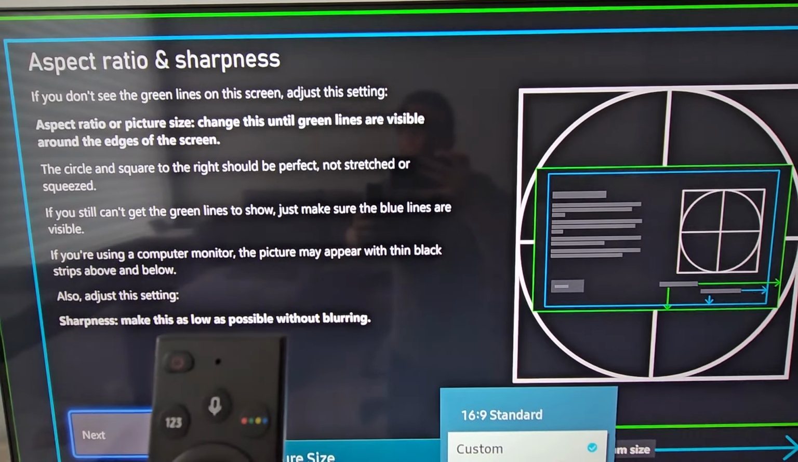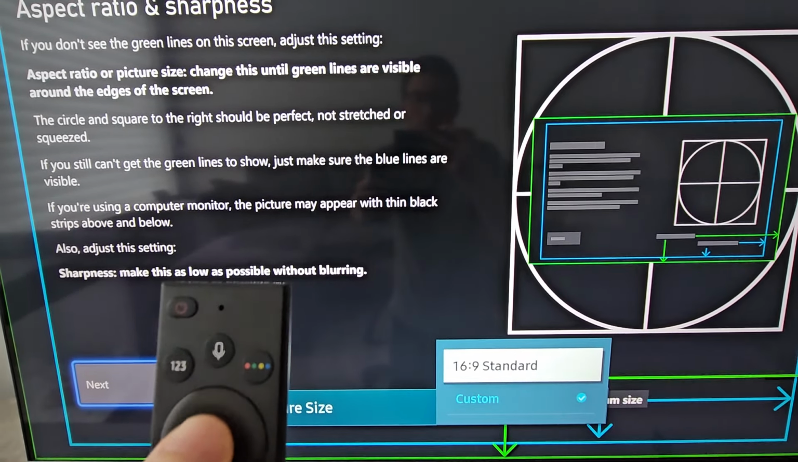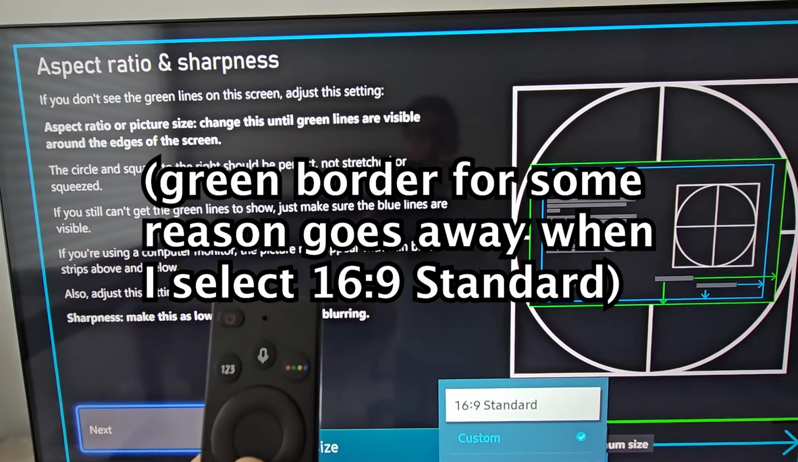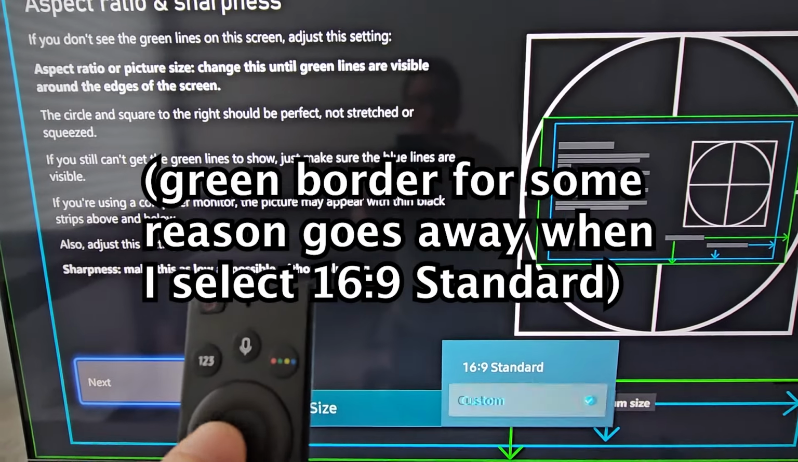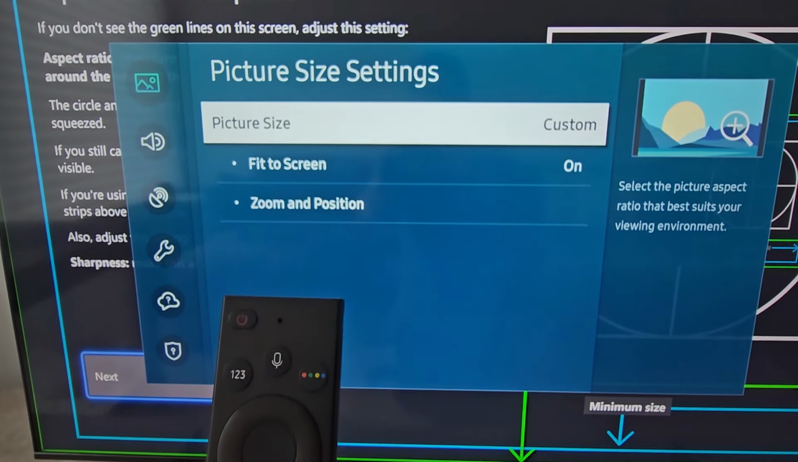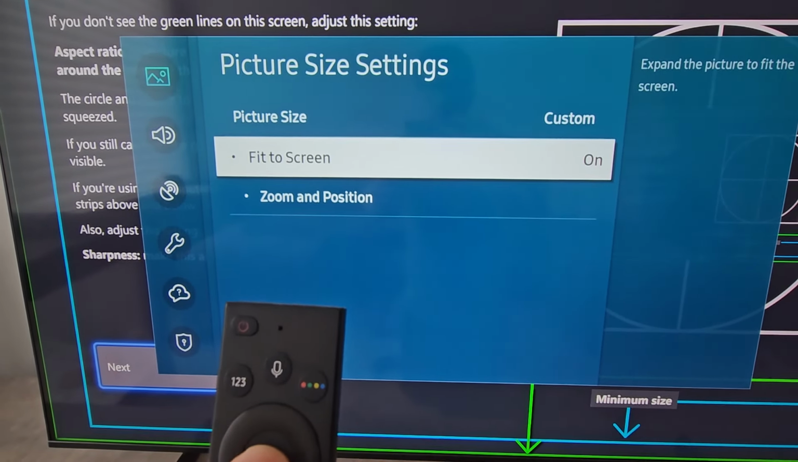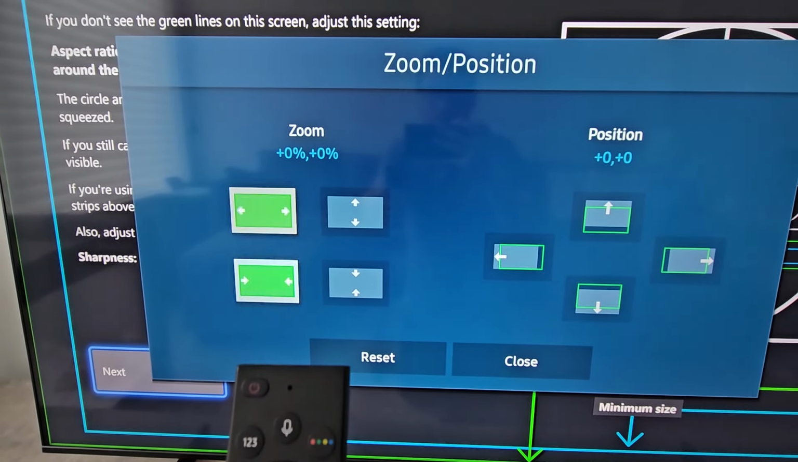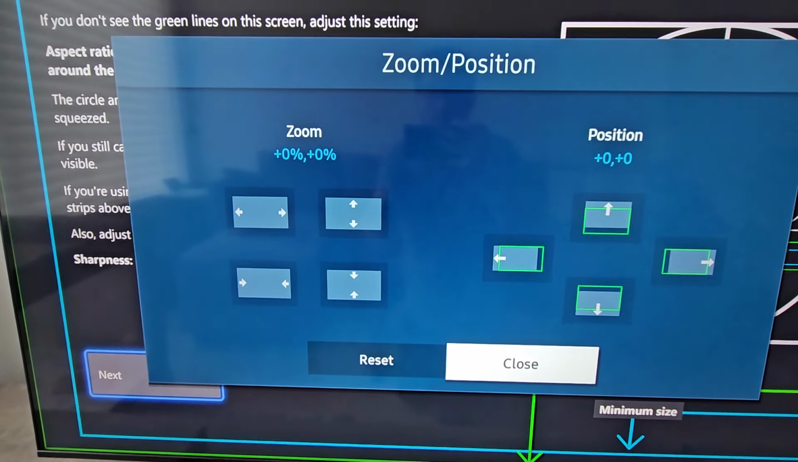You see if I set that to 16 by 9 standard, for some reason the green goes away, but I'm just gonna set it back to custom. So yeah, you just have to kind of adjust this stuff. You can adjust the zoom position, but hopefully you won't have to.